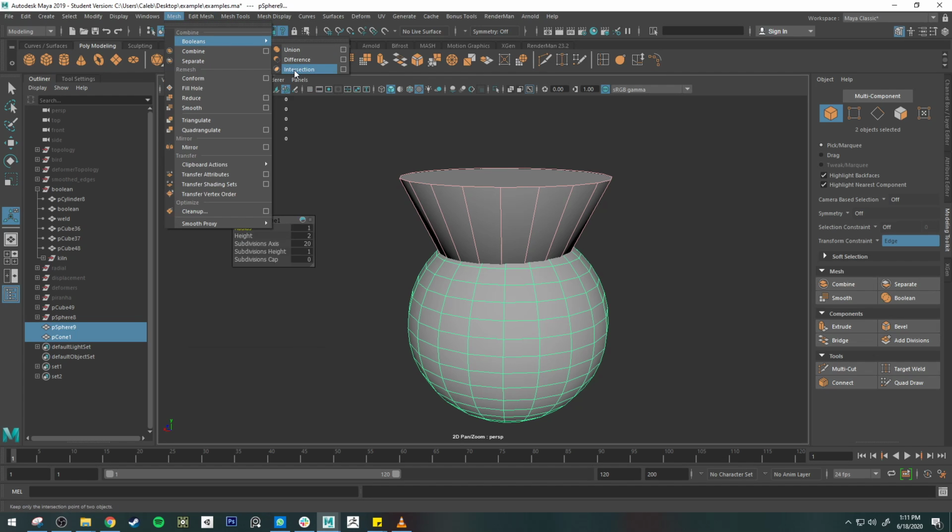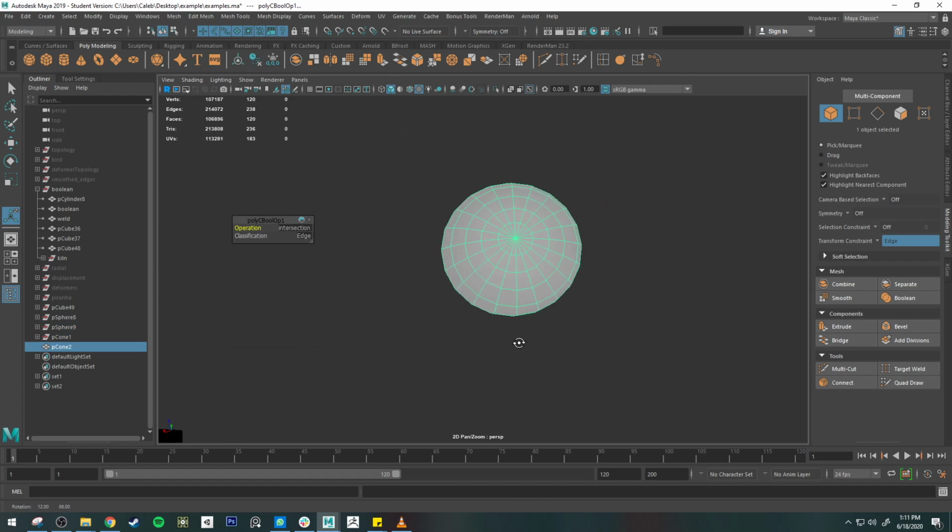Intersection also doesn't care what order you do it in, because it's just going to give the pieces of the geometry that are inside of both of those objects, and combine those together.